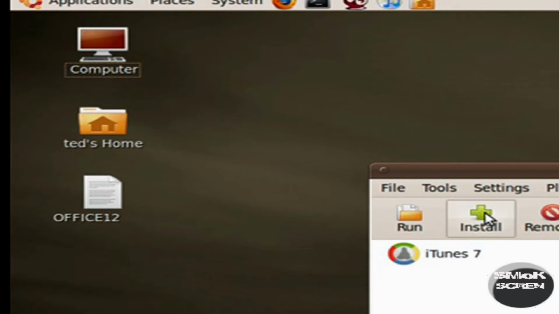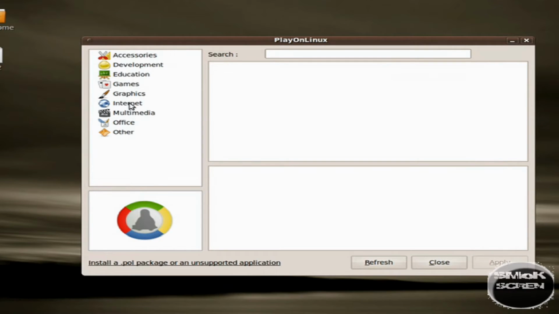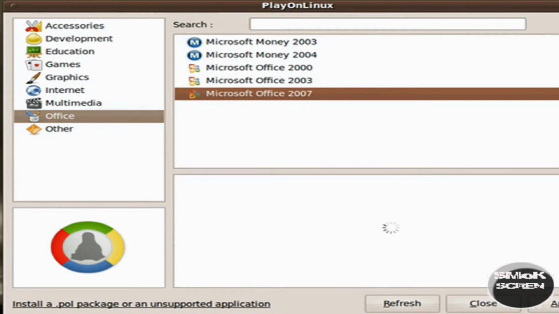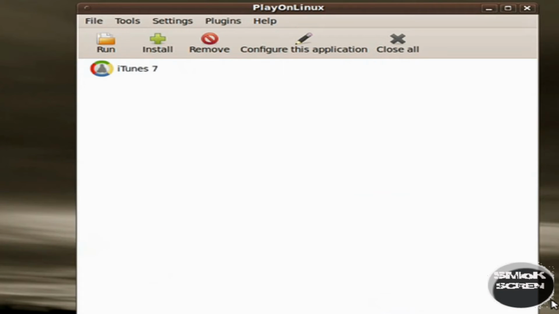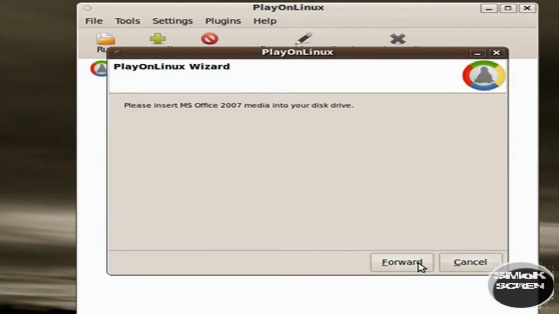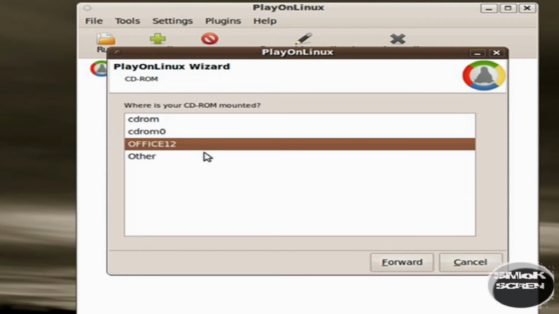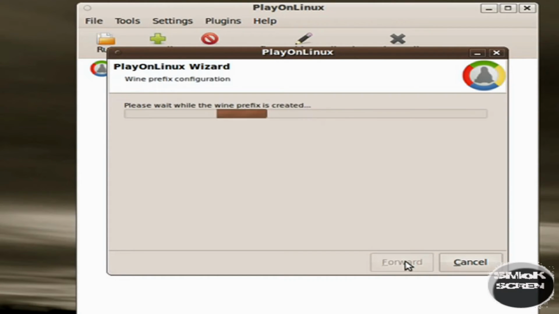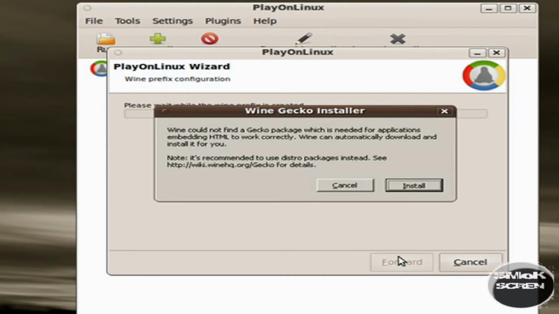Once you've installed Play on Linux, go to Games and scroll down until you see Play on Linux. Now click the plus button to add, and then scroll down to Office. Select Microsoft Office 2007, and then put your CD into the CD drive of your computer before proceeding. Once you've done that, click Forward, and select where the CD is installed.